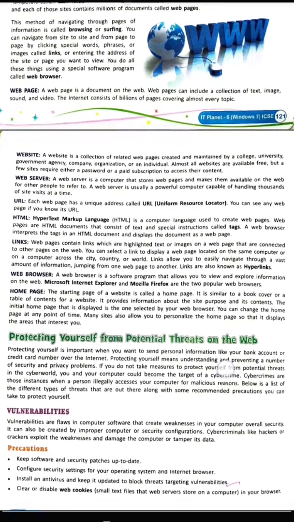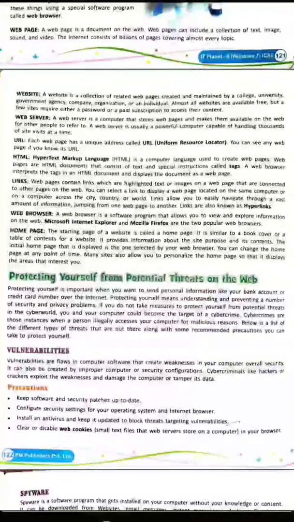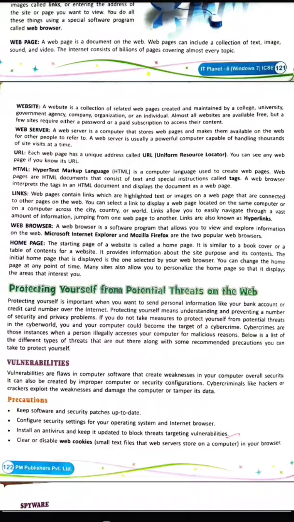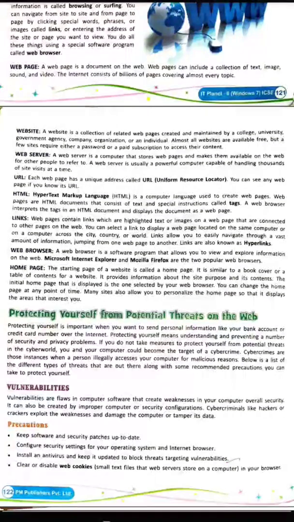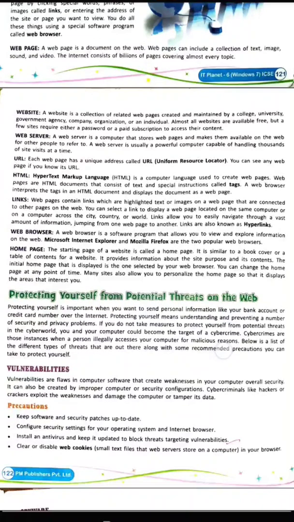Next we have what is a web page. A web page is a single document on the web. It may include information in the form of text, images, sound and videos. And on the internet there are uncountable billions of pages almost on every topic. So a web page is a single document that is shown by your web browser and it contains some piece of information.